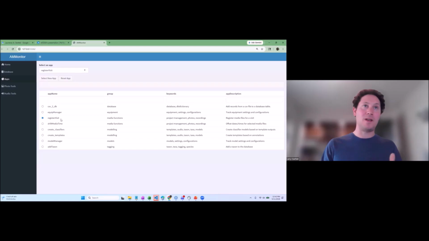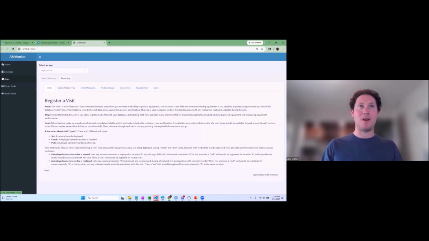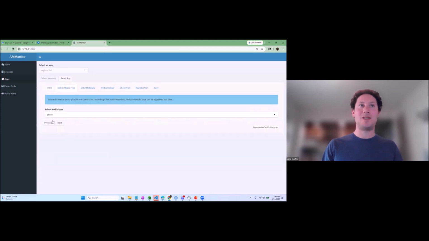But I'm going to highlight and give an example of this register visits app. This is going to be the easiest way to get media files into your database. After you select the app name, you can launch the app. And here's an example of the tabular workflow beginning with a set of instructions. Then you'll just click your way from tab to tab, and it'll prompt you with new requests.